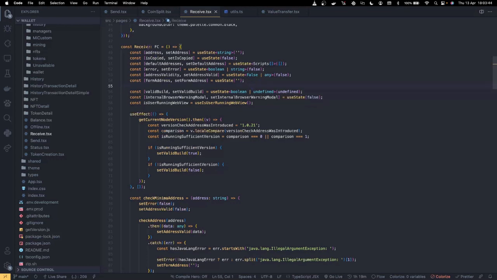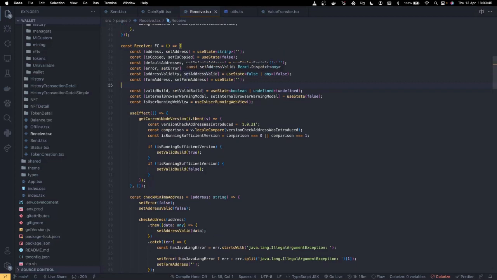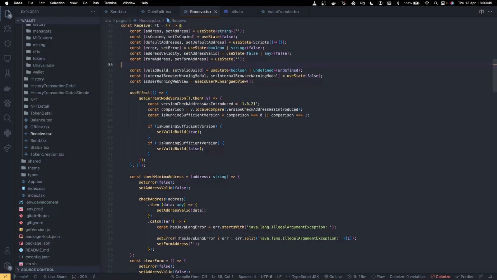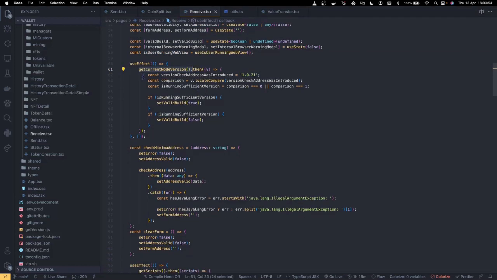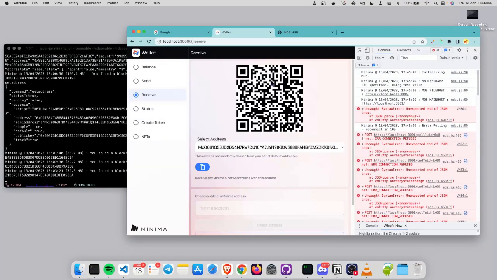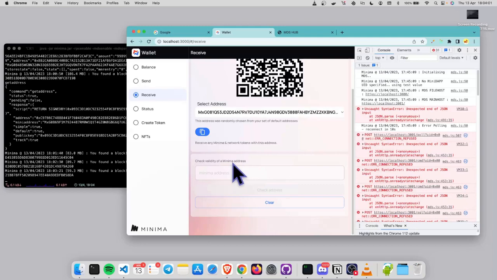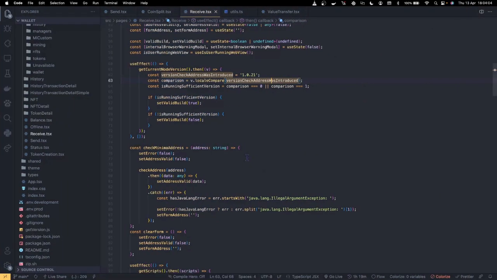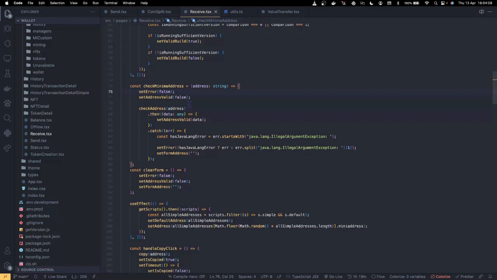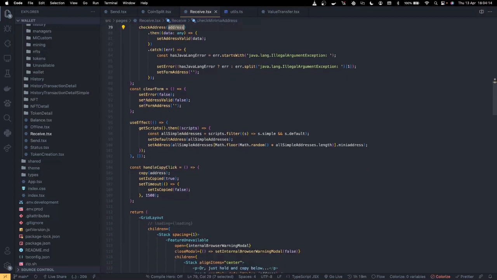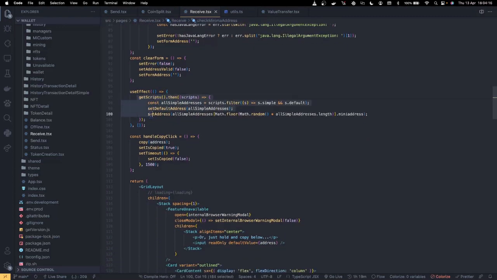Obviously, those of you who know, some state variables here, get current node version. So here I just check what version this user is running, because this feature here requires a certain version of Minima to be run. Check Minima address. This is the function I use to check an address which they've given us. Clear form, just basic stuff that sorts out a bit of the UX.